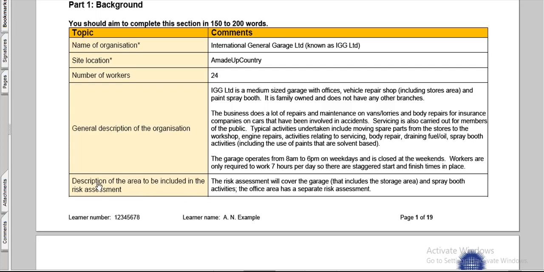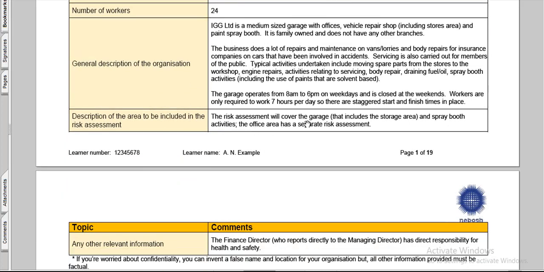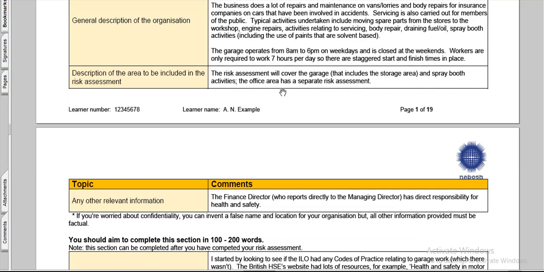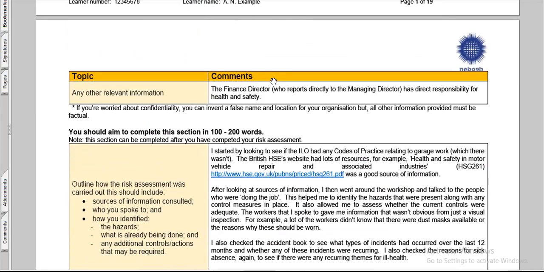Here we will discuss the area which is selected for the risk assessment. It will include details regarding various parts of the workplace. The risk assessment will cover the garage, that includes the storage area and spray booth activities. The office area has a separate risk assessment. So this is the area we have to consider for the risk assessment.